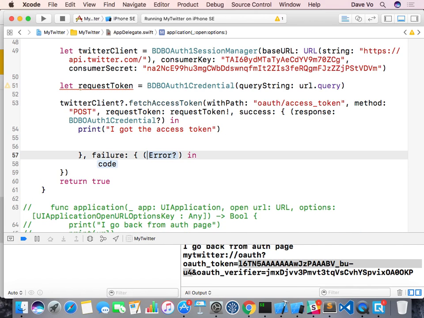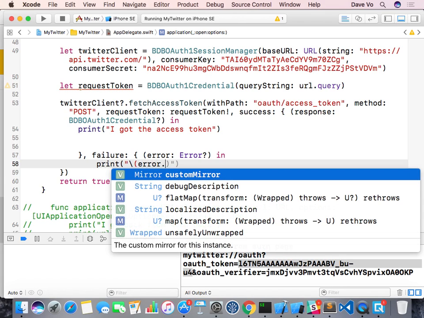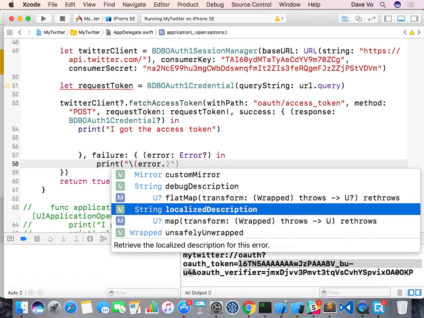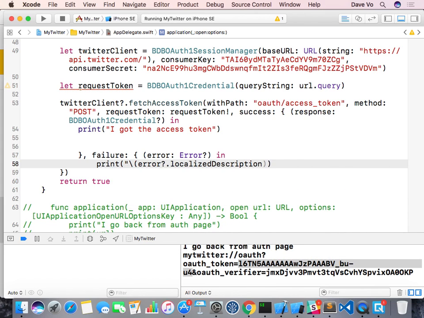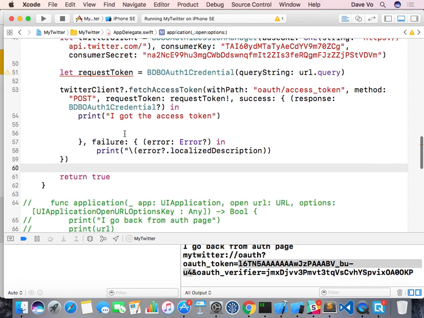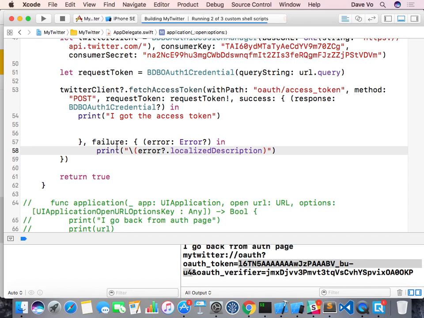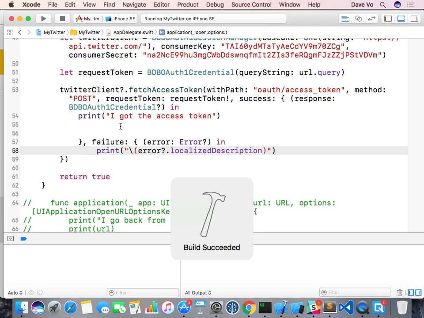Right? And then what happens if there's an error? Same thing, print. We need to print out the error. This is the unhappy path, where you have some error, and then you need to handle the error. Okay. So what happened here? This one. Okay, so let's see if we're able to get the access token.